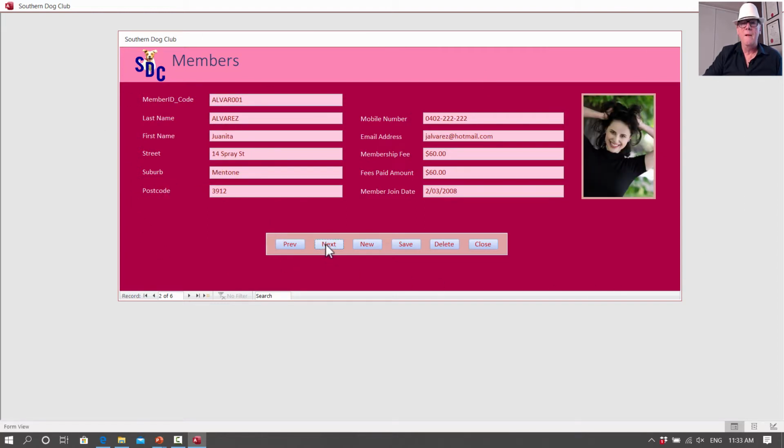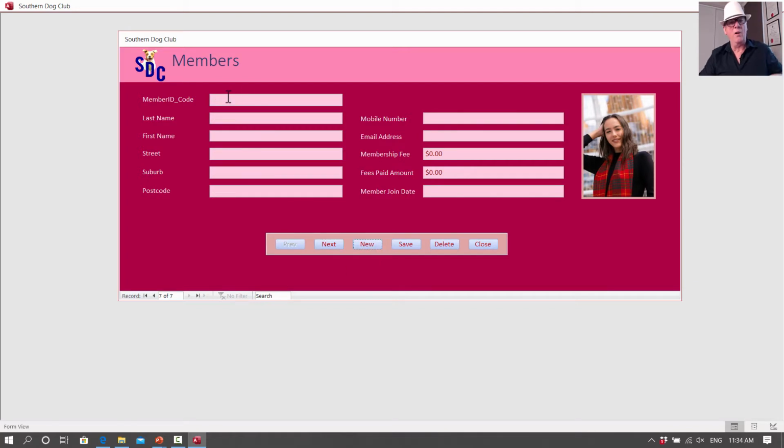We can use this next button here to go through the records. Notice when we get to the very end, the next grays out. So we'll be doing that in this lesson. And we do the previous button, and when it gets back to the beginning, it grays out, so you can't do any more. Now if we wanted to add a new record, all we have to do is click new here, and we'll just add a new record.